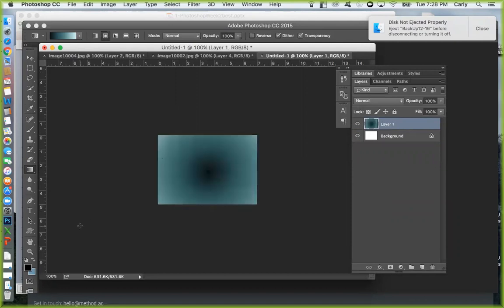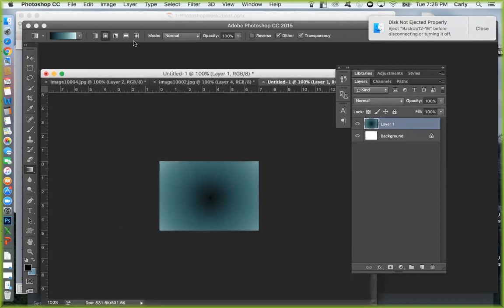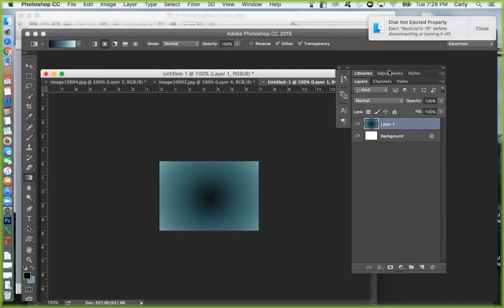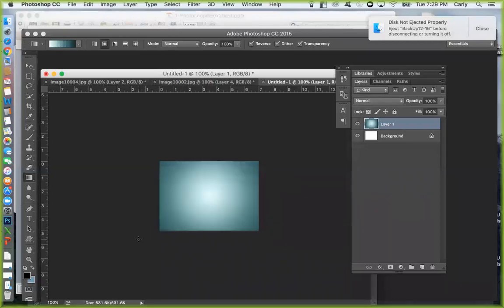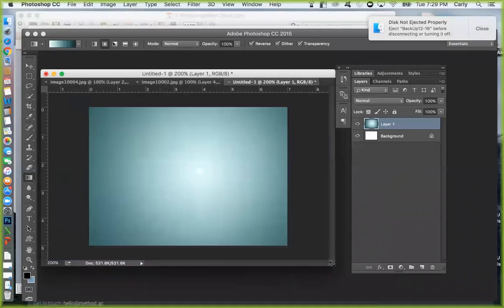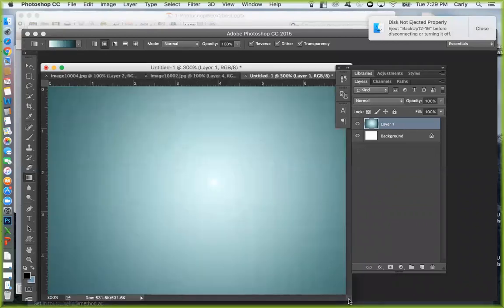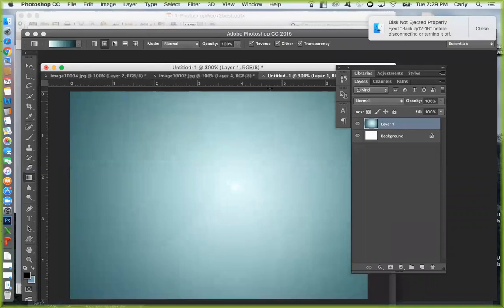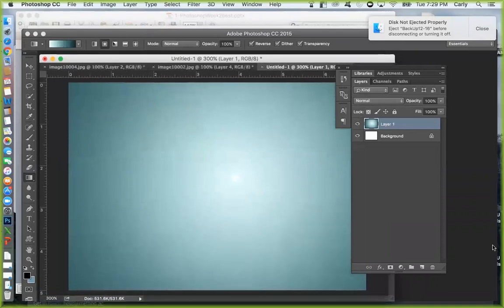So click and drag to pull out the gradient. Right now, it's dark in the middle and light towards the outside, and I want to do the exact opposite. I want dark in the outside and light in the middle. So I'm going to click reverse, and then I'm going to click and drag. Ta-da! Make it a little bit lighter in the middle. There we go. I'm going to zoom in a little bit, Command plus to zoom in. And there we go. Now we have a nice, interesting background.